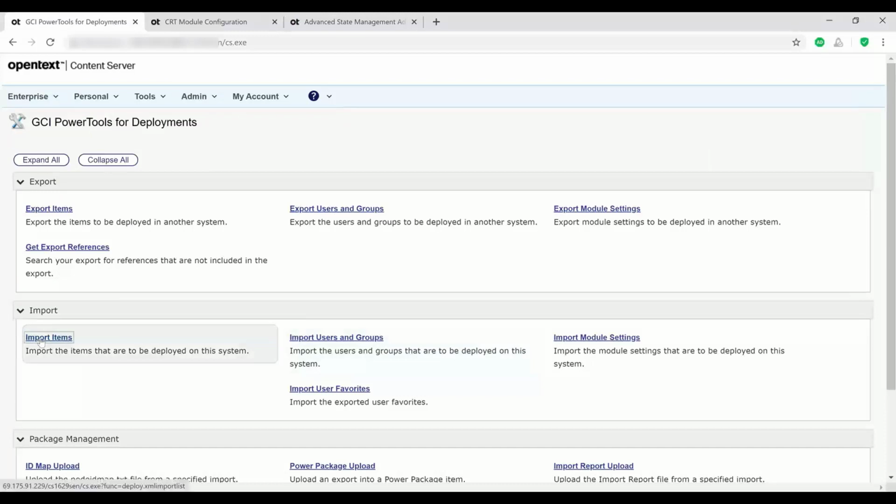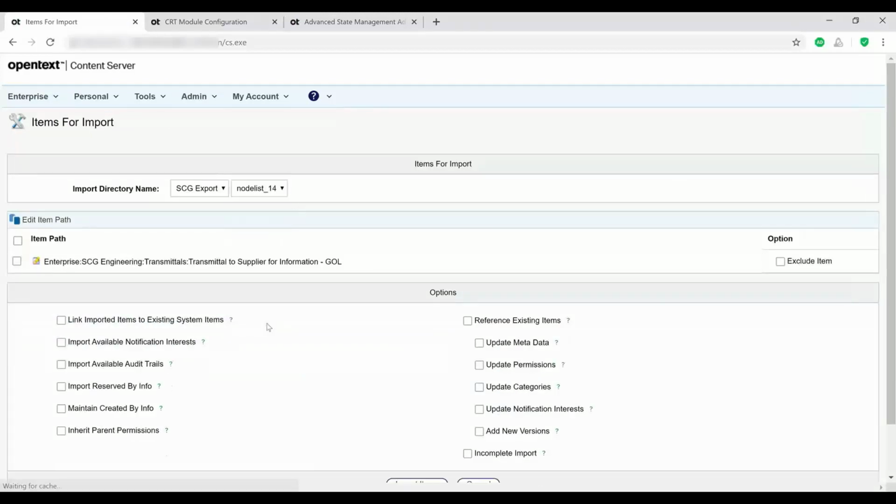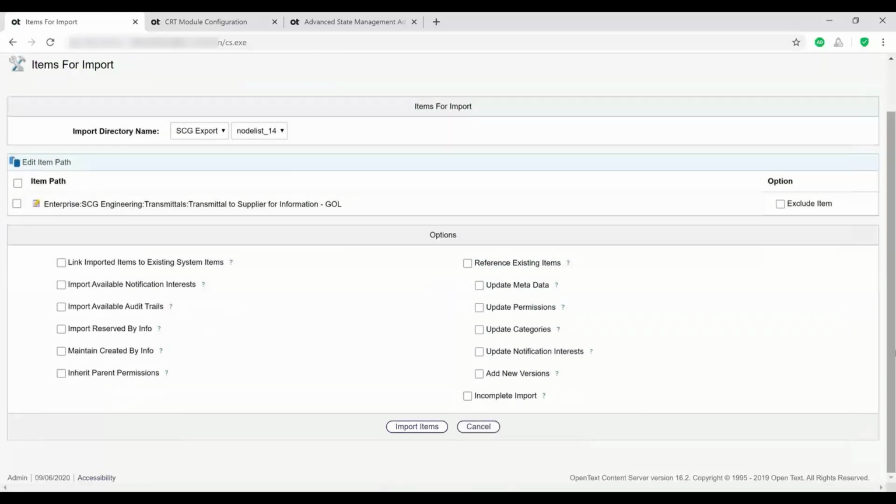So we will import the last item in our list. And for this item, we're going to choose reference existing, and now we don't choose incomplete import because incomplete import runs a special thing called post-processing operations. This only should run at the end of your import, and it's very important. And as soon as the import's completed, we'll talk about it more.